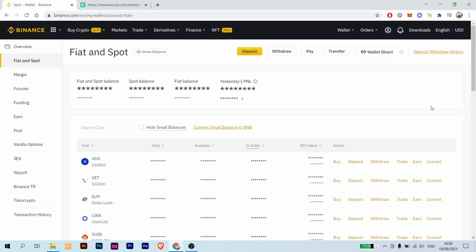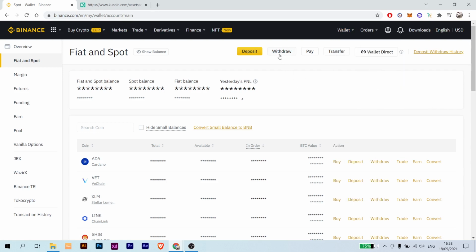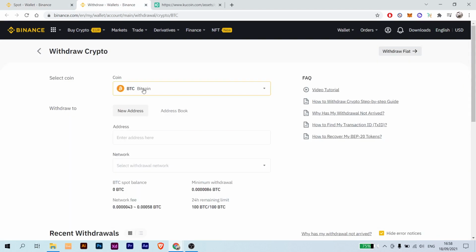Alright, so to withdraw from Binance, go to Wallet, Fiat and Spot, and click on Withdraw, or choose the cryptocurrency that you want to withdraw and click Withdraw. Either way it will take you to the same page. Then you get to choose the coin that you want to withdraw. In my case it will be XLM.